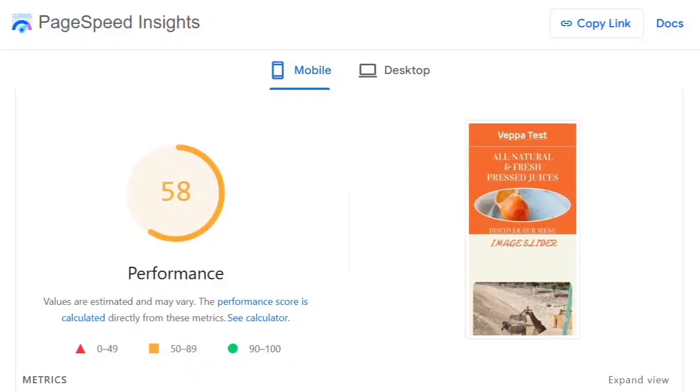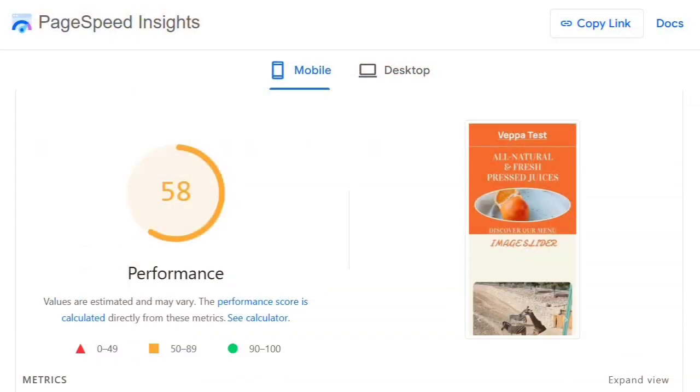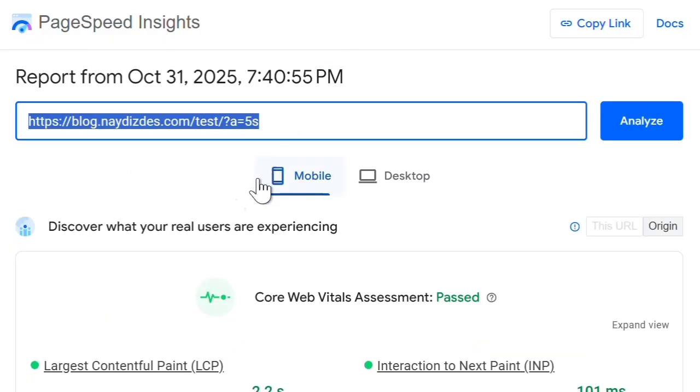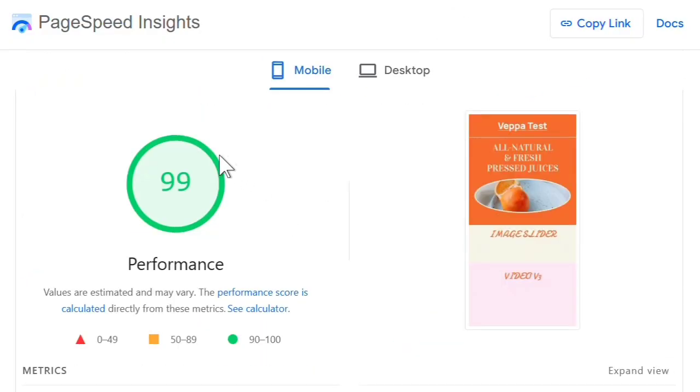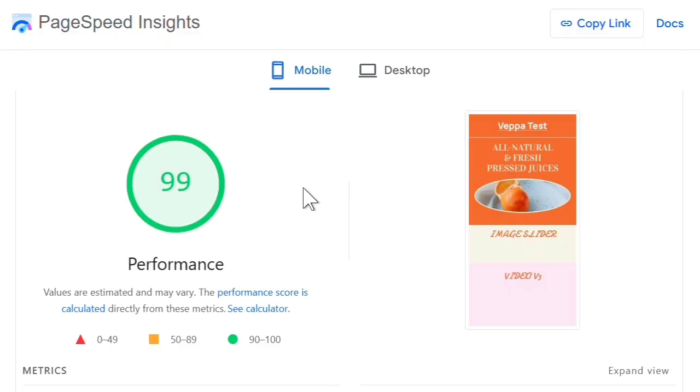Hello friends, in this video I want to share how to really lazy load your JavaScript files so that you can get 100 or close to 100 page speed score on mobiles for your WordPress website. If you don't optimize JavaScript but you optimize every other part of your WordPress, you can get around 50 or 60 page speed score like this. And after optimizing with lazy loading JavaScript, here I get 99 by only optimizing JavaScript. In this video, I will show how to get close to 100 page speed score for mobiles by optimizing JavaScript.